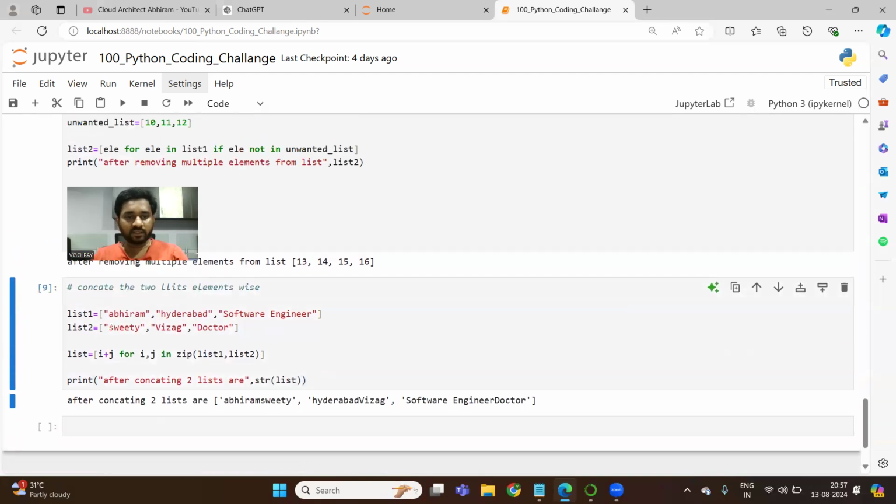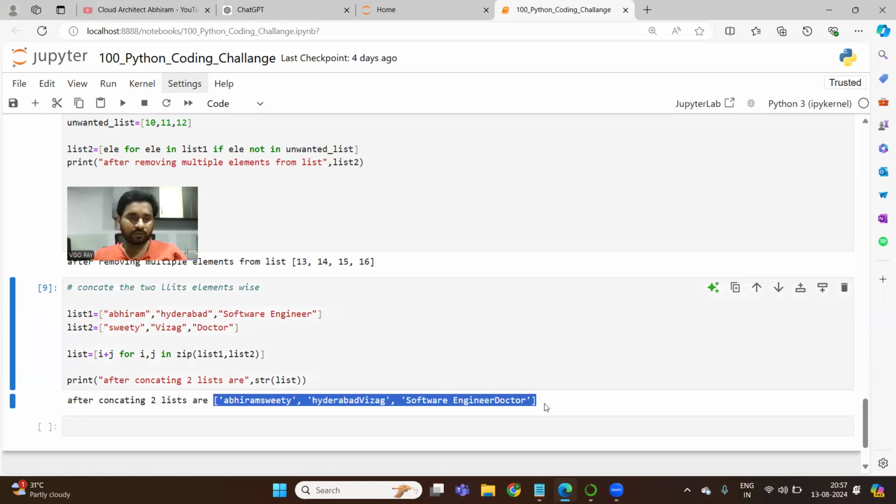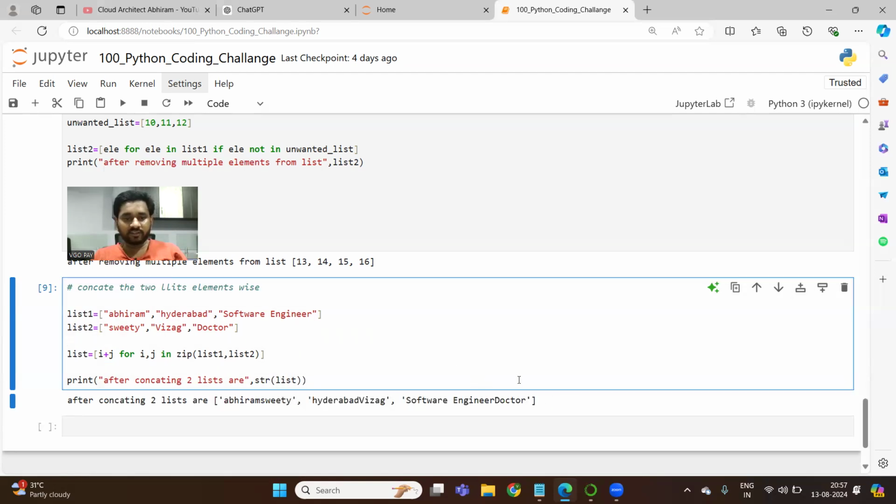Getting the list, we can see Abira is a sweetie. We are concatenating Hyderabad, why is a concatenation? Software engineer, doctor, we are concatenating. If you want to add anything, any concatenation between them, any operator, we can zip it as well. So like this, we can do element-wise concatenation. This is the way. See, after concatenation, this is the output. Like this, we can concatenate.